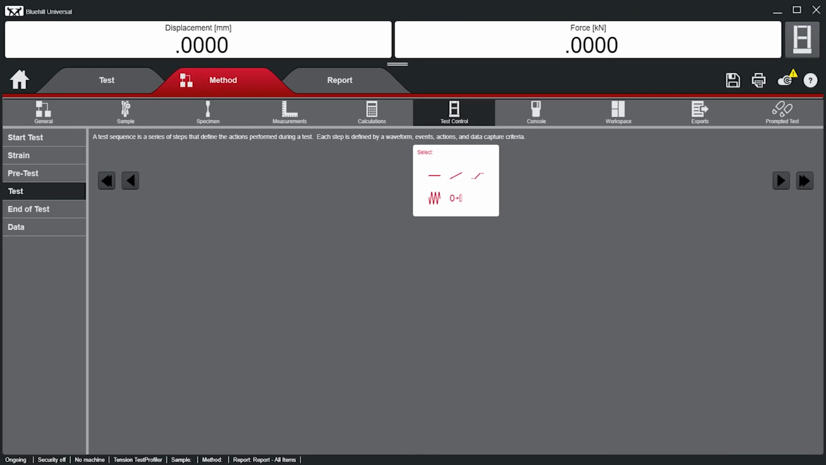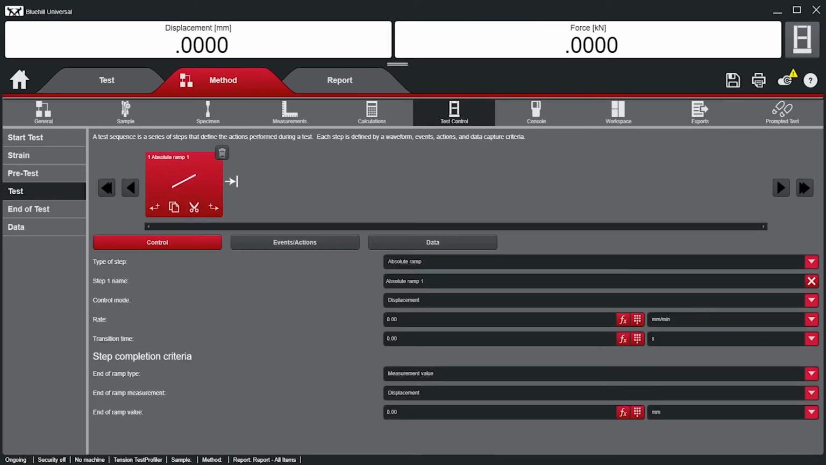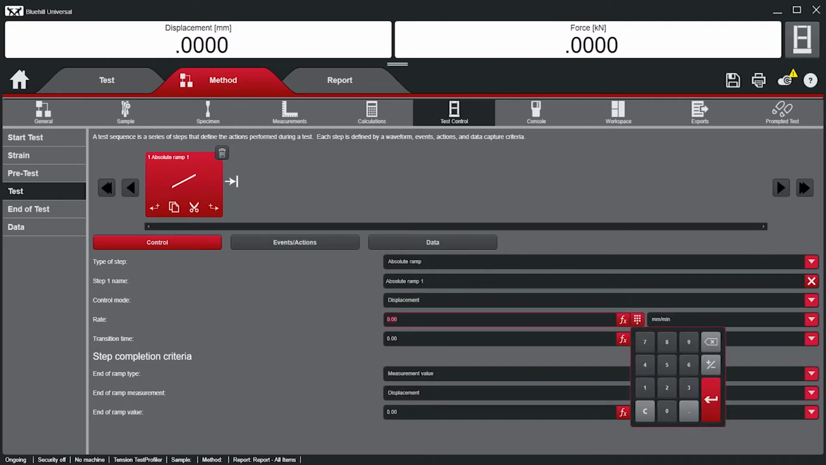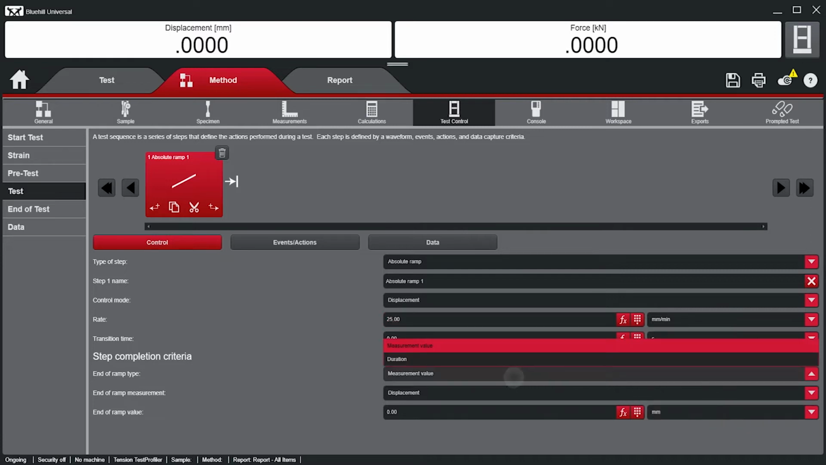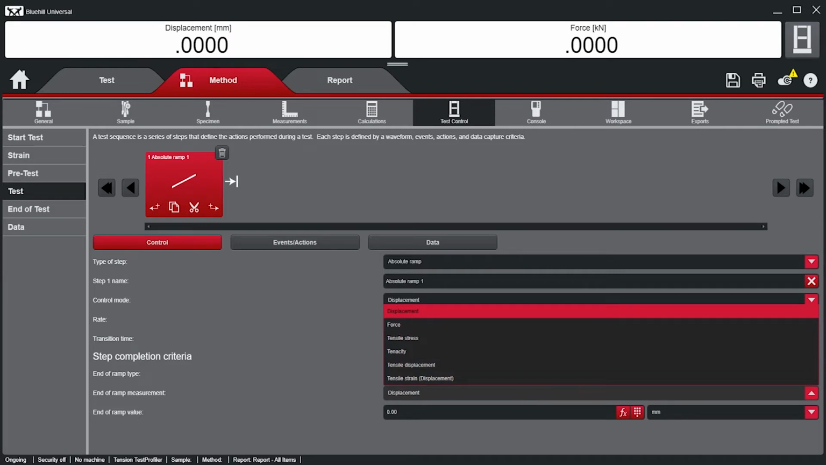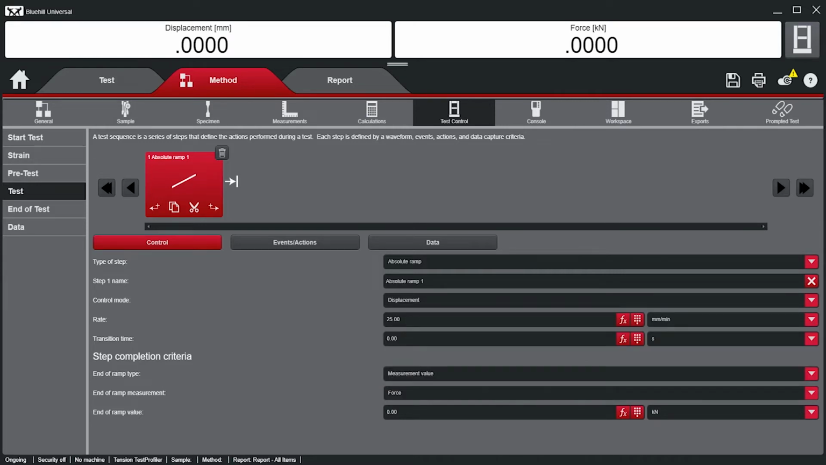Let's look closer at the absolute ramp step. In the Control tab, the user has the ability to configure the test control with the same number of options and flexibility as any other Bluehill method. Users can select control mode, rate, and end of ramp value.